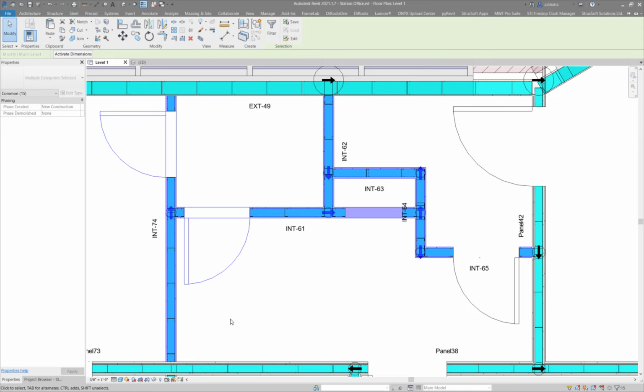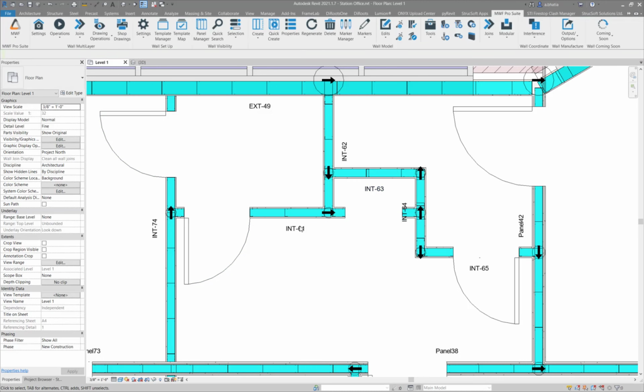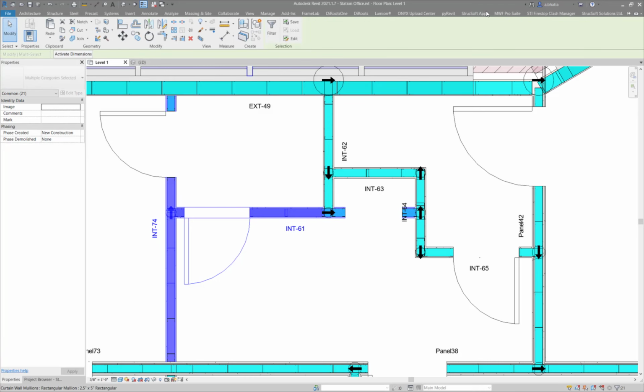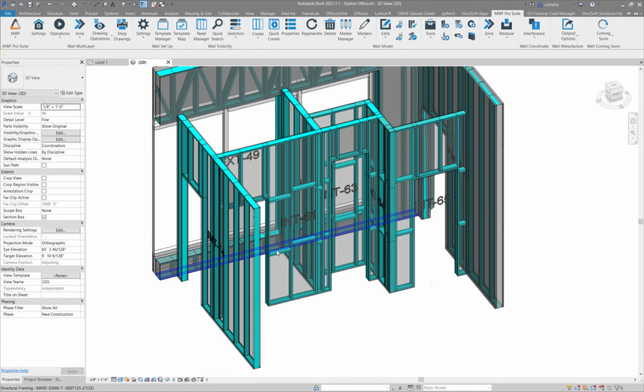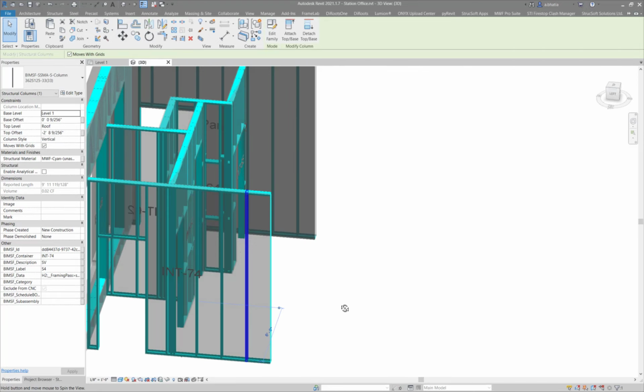So now we are going to take a look, and you can see that it's changed to interior 63, interior 61, and interior 74. And now when I go to the 3D model over here, you'll notice that the horizontal blocking is still there for interior 61, and for interior 74, nothing changed. It's just the way it is.